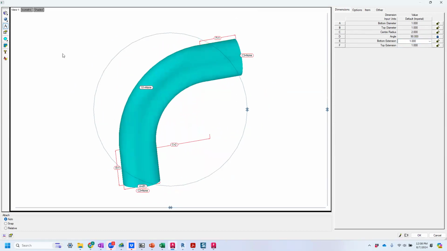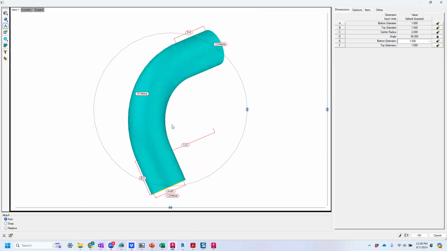Another thing that's going to be really helpful is if I make sure that I have my annotate on. See, there's this button here with the A. That's just going to tell me what dimensions are where. It's going to be really helpful in building this out.